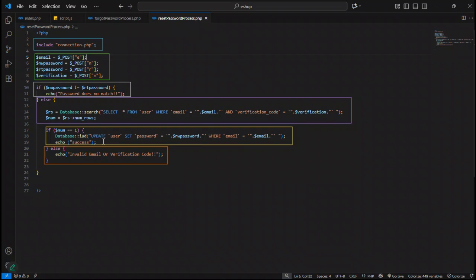So else, after that, in else we handle the errors. If no user was found with that email and verification code, we send invalid email or verification code. This prevents unauthorized password changes and ensures security.